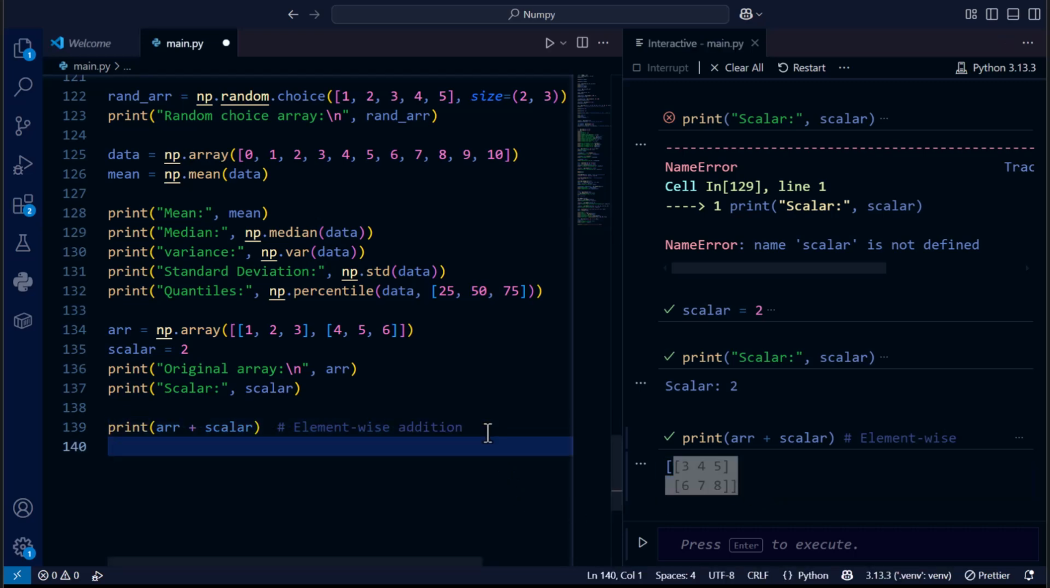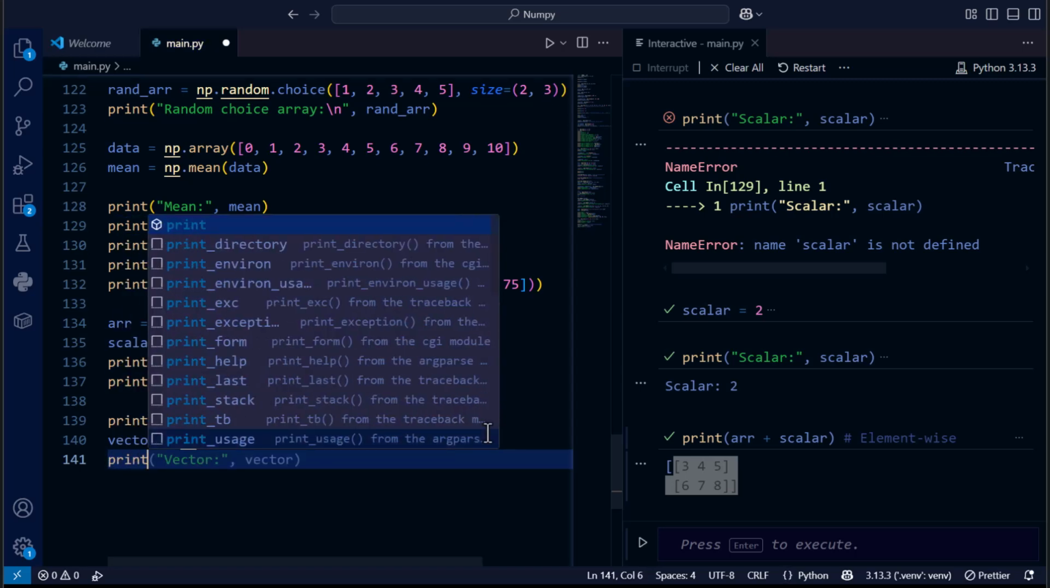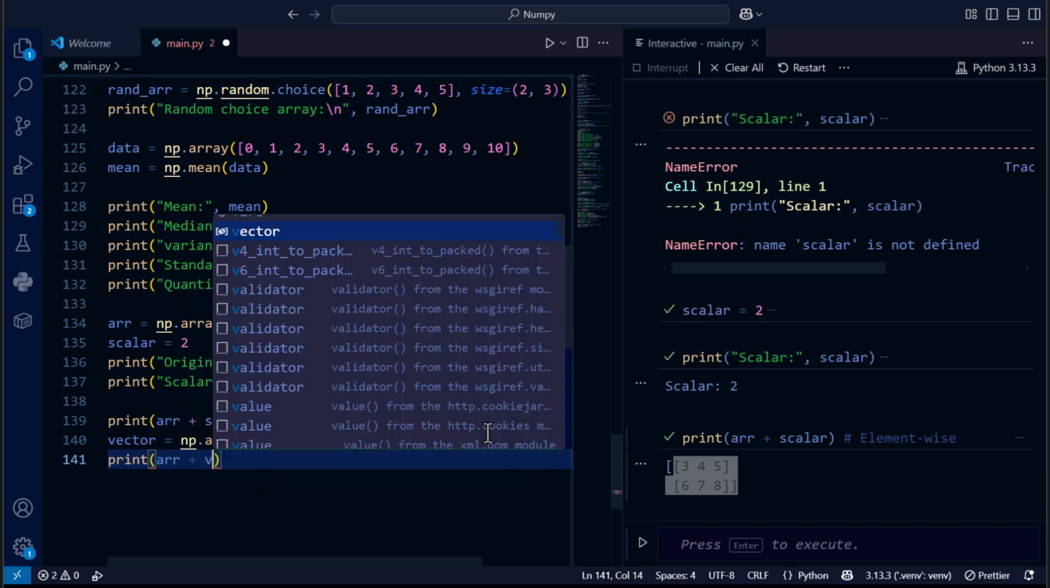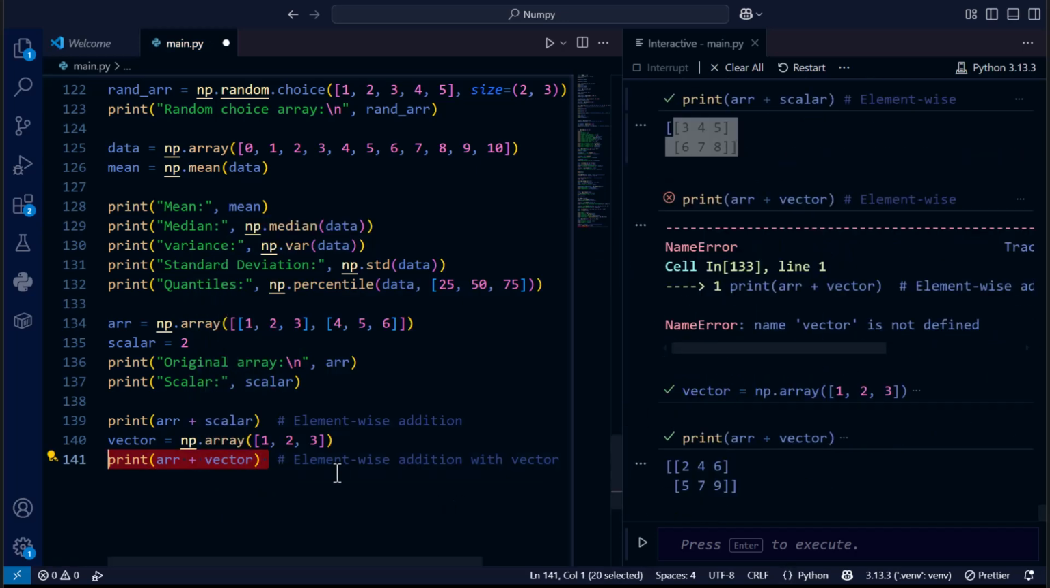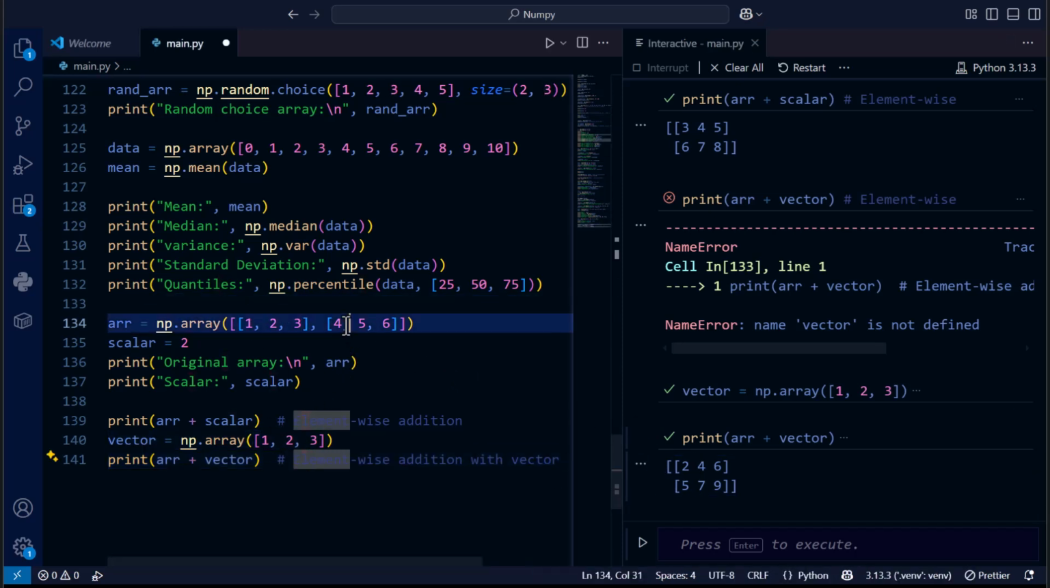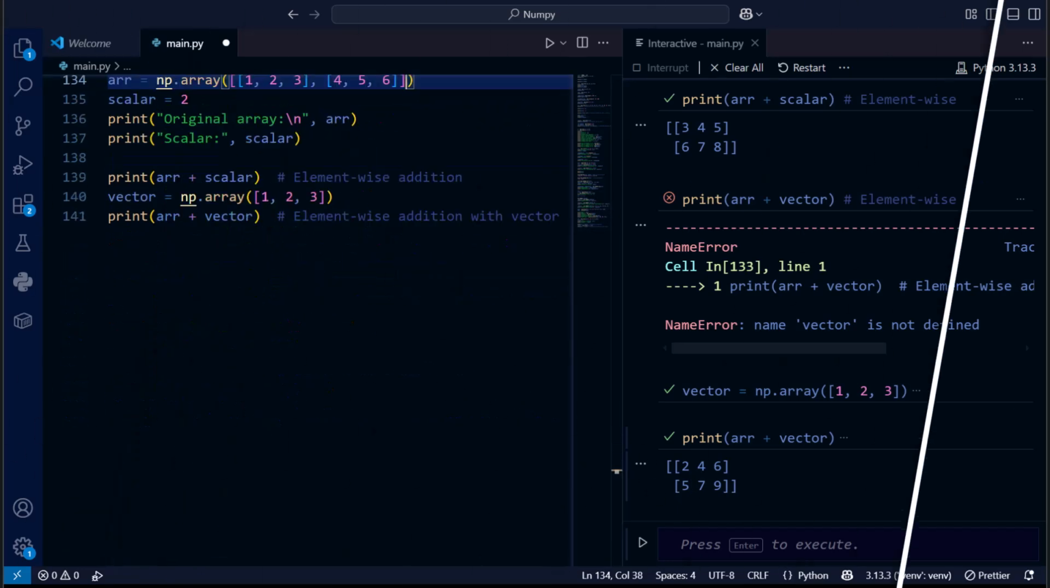Or for example, I have a vector and my vector is 1, 2, 3. Then I want to broadcast the vector to each row, right? So print, then here I'm going to add array plus vector. So you can see here, this is 1, 2, 3, right? So 1 plus 1 is 2. 2 plus 2 is 4. 3 plus 3 is 6. Then again, 4 plus 1, 5. 5 plus 2, 7. And 6 plus 3, 9, right? This is broadcasting.